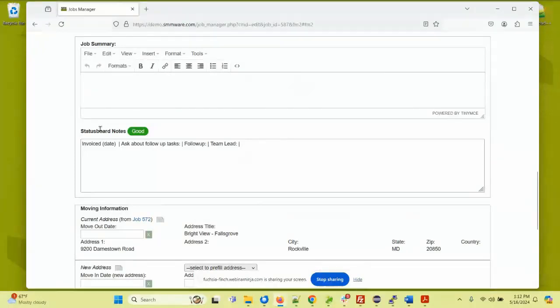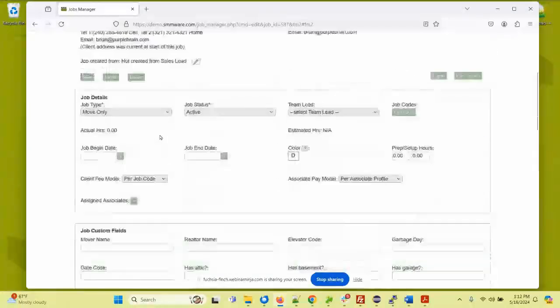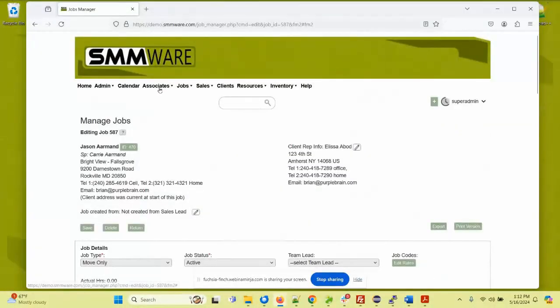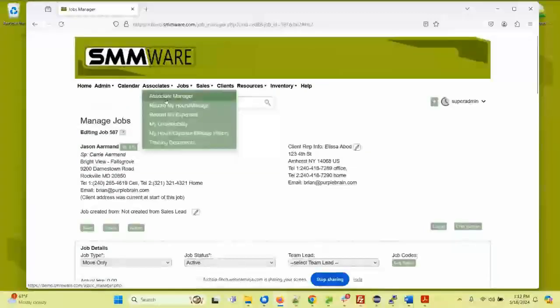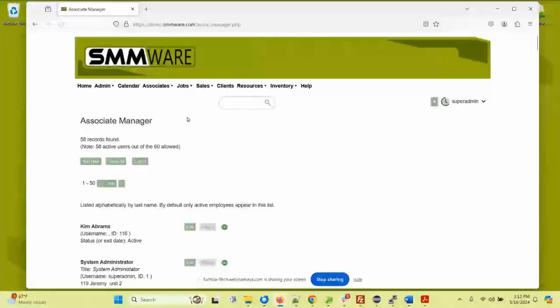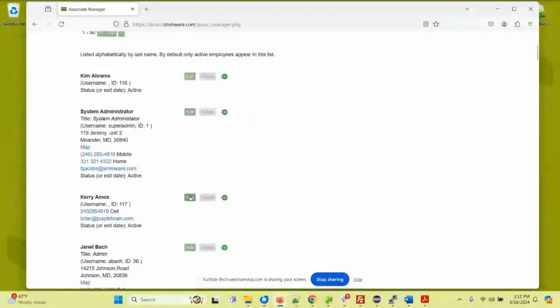Here's a status board for the job, along with the different status levels that can be assigned to it. From here, I'm going to start talking about recording your hours and your expenses, but along the way, I'm going to look at an associate profile.